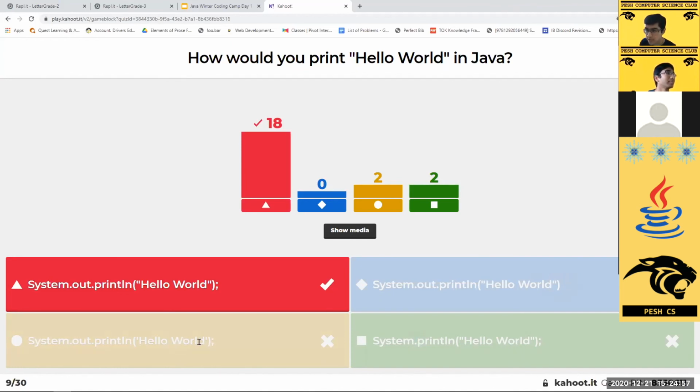I thought people would choose the yellow one. Oh wait, people did choose the yellow one. Okay, so the problem with the yellow one is it uses single quotes. Remember, single quotes are for characters. If you're having multiple things, it has to be in double quotes, not single quotes. Yeah, this was a tricky one.